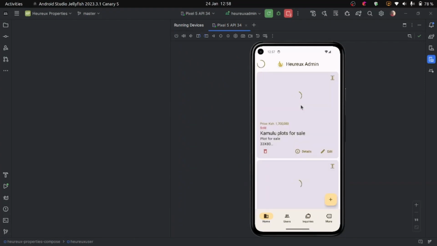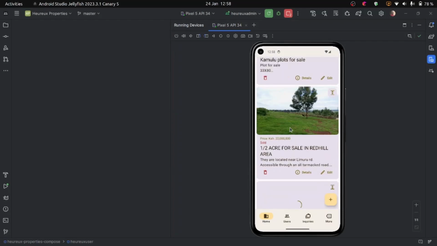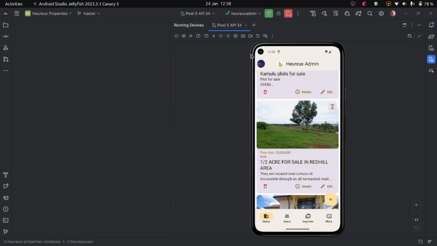So that's how it looks like. This is the project I'm currently about to publish. Currently it is on the testing phase. So while the admin app is loading properties, I can head over to the user app.